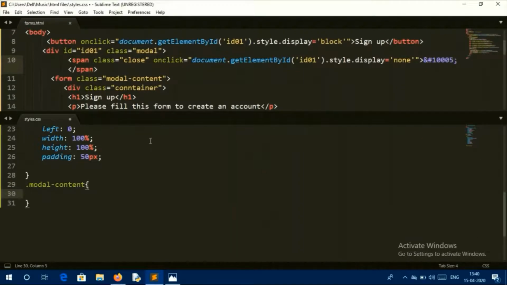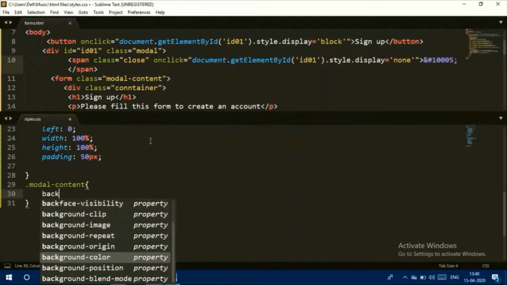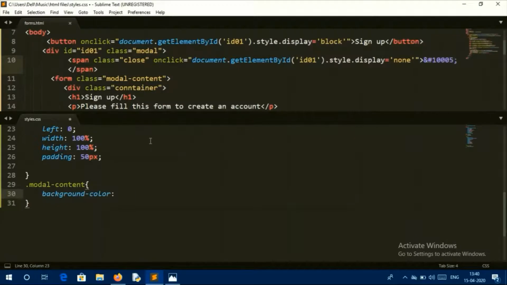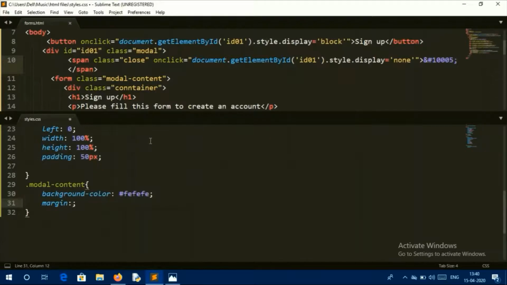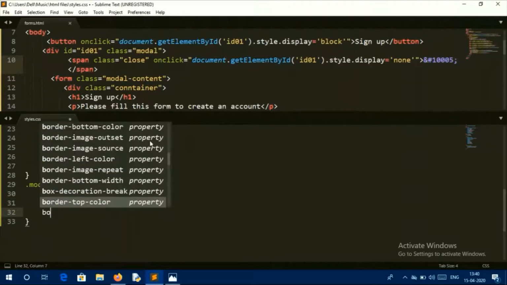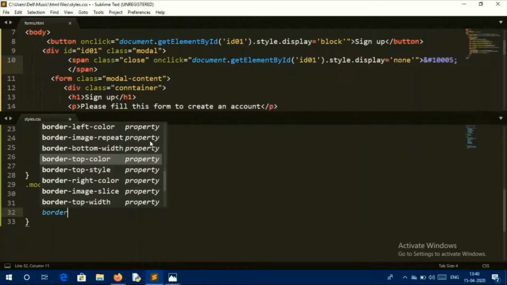It means, wow, you can see now. So for the dot modal content class, I will give it a background color like this, hashtag FE. Then I will give it a margin, around 5% and auto, again 50% in auto. Two sides I'm giving auto, and the other two are 5%.